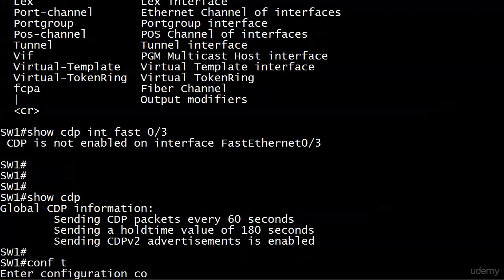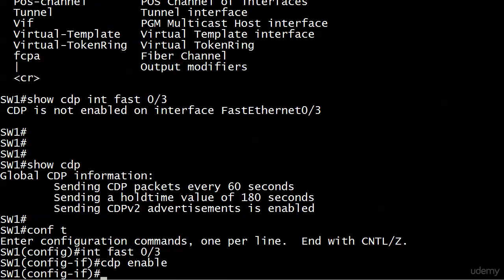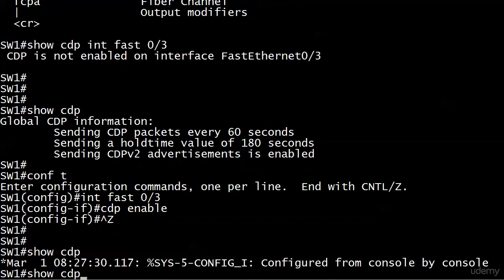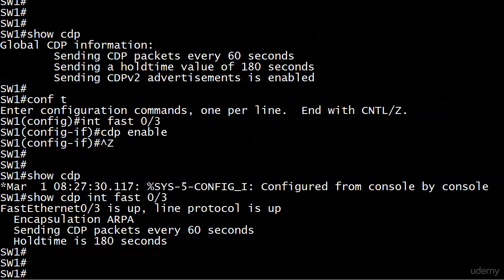So first off, let's go to interface fast 3 and do a CDP enable. And we'll just verify that with show CDP interface fast 0/3. And you can see now we get the information. It's up and up, and CDP packets every 60 seconds, hold time 180 seconds. We like it. Now, as far as disabling globally goes, let's go ahead.